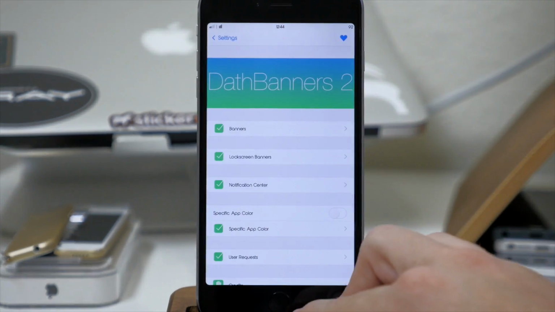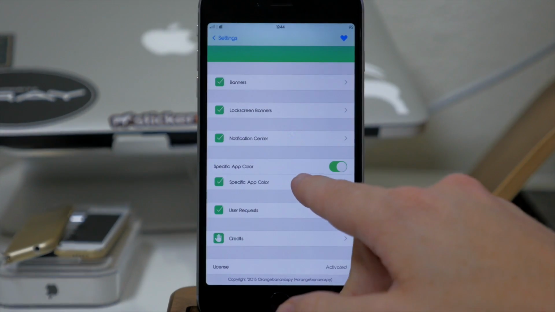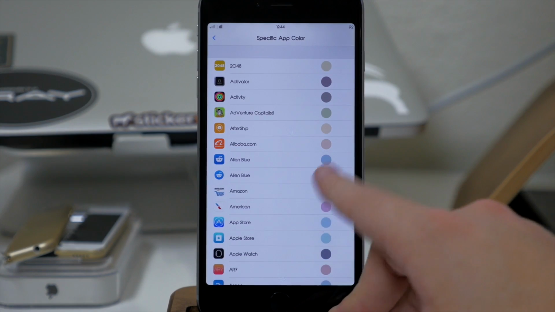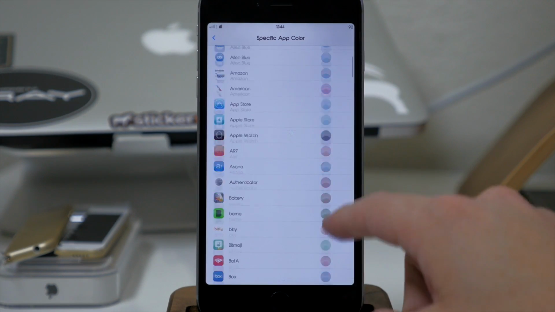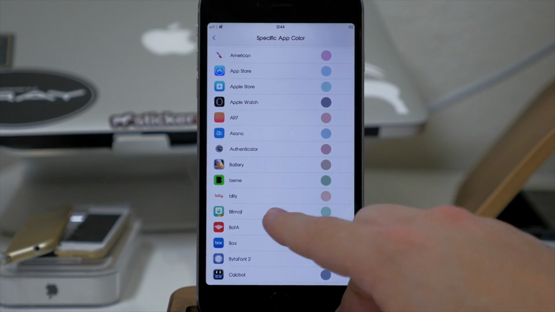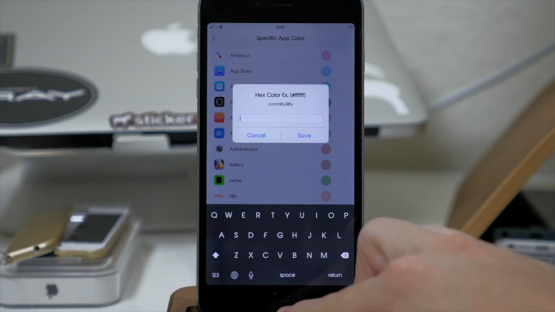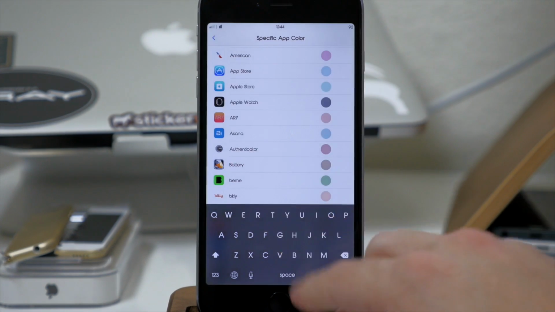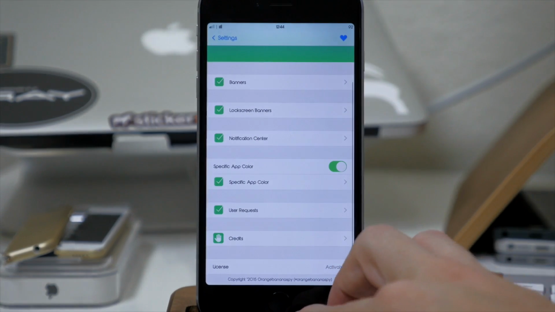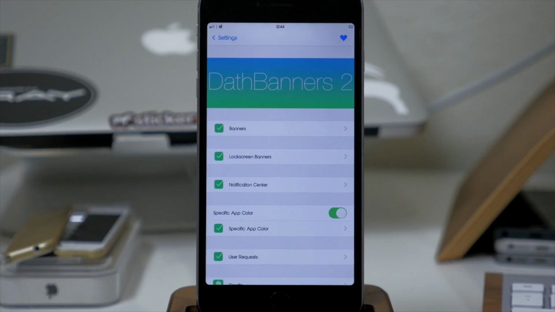So let's go back here again, and you also have specific apps. So if you want to tap on that and toggle that on, you can specifically set up the color for specific applications right here. So you just tap on one of these. So for instance, let's say we were going to change up Bitly. So if we just tap on this, you can see you can change the color by entering the hex color, which is kind of hard if you don't already know hex colors. So you just have to actually look that up. You also have some user requests as well as credits right here, but basically if you want to change the colors of your banners, then you can do so using DathBanners Pro 2.